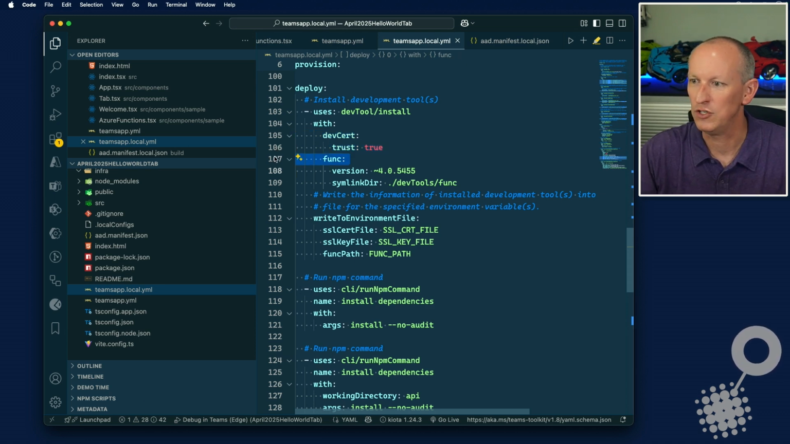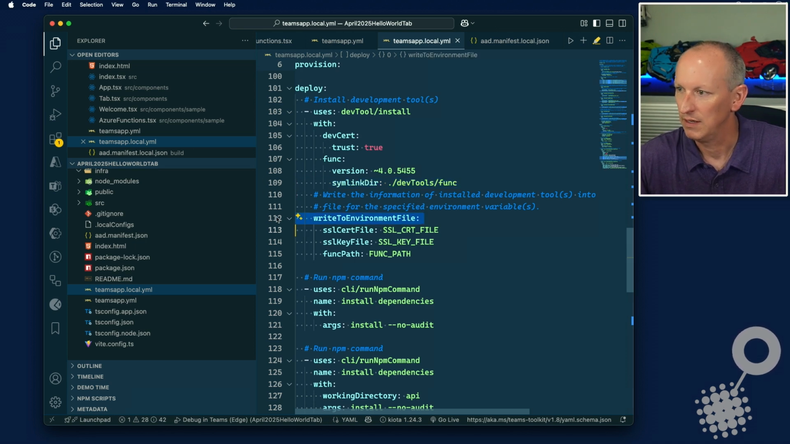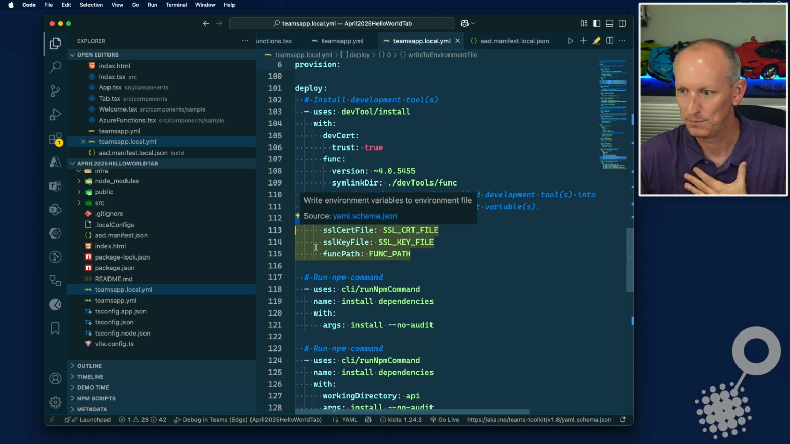Make sure for Azure Functions you're using the Azure Functions Core Runtime, version 4.0.54.55. And where should it be installed? Right here. And then where should you put the certificate? It's doing all this stuff for us when we set this up. First run experience is fantastic.